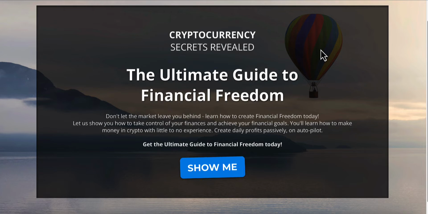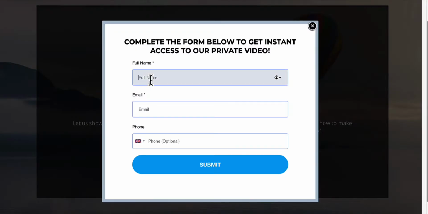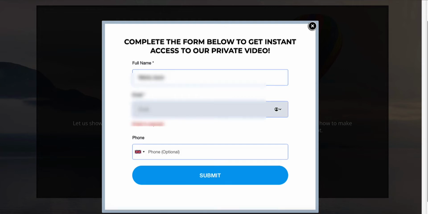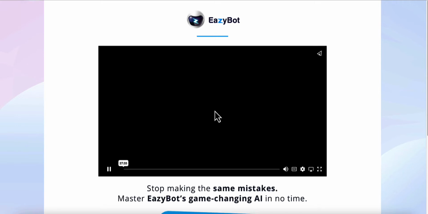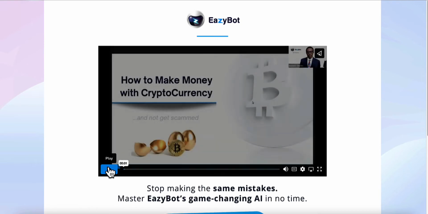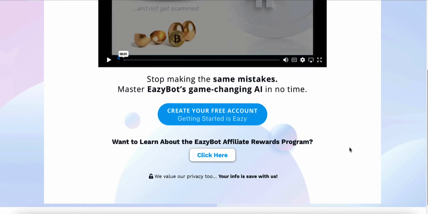Okay, so following the link, what I would like you to do is click on Show Me. Now, once you select the Show Me, you'll be taken to this page where you just need to put your full name, your email address, and a phone number is optional. You don't have to do that. Once you've done that, just click Submit, and you'll be taken to this page here. Now, from this page, if you scroll down, there's a couple of videos. Take your time to look through the videos. Gives you a little bit more information. And then once you're happy, all you then have to do is just click Create Free Account.